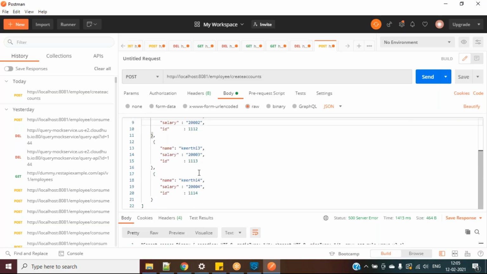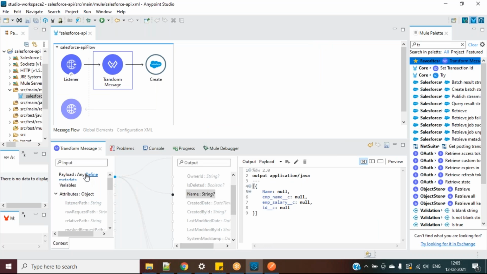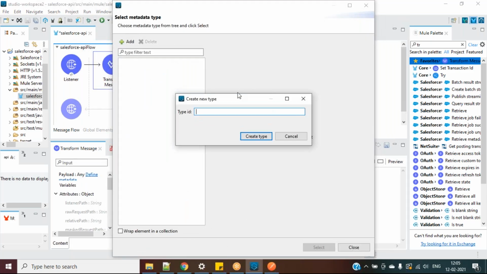Okay. So this is my business setup. What I will do is copy this one and define my method. On my input, I have to define the input struct in capital. Okay. Define metadata. Then this API.